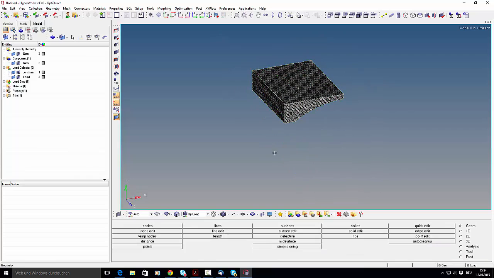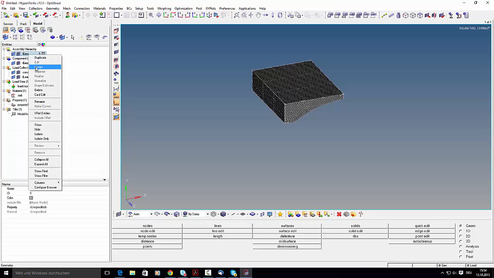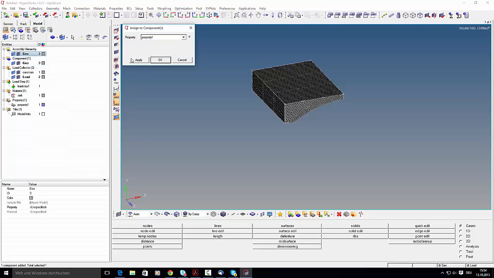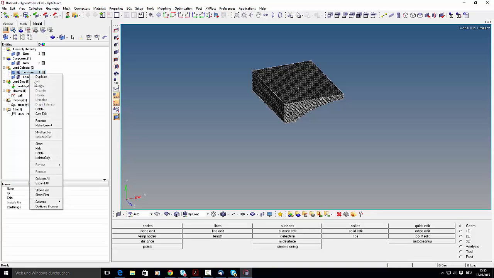Now we can put our boundary conditions a little bit different. I still also have the properties, everything still in. I assign this to the property. Okay, and one moment to see. Load steps, load collectors, make the constraint, make it current.